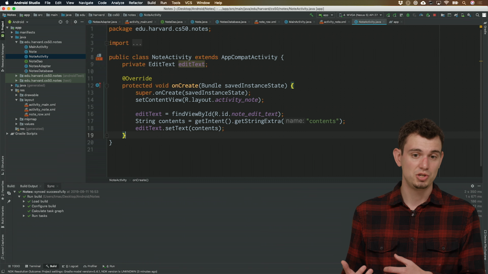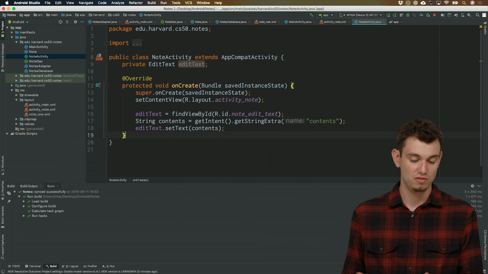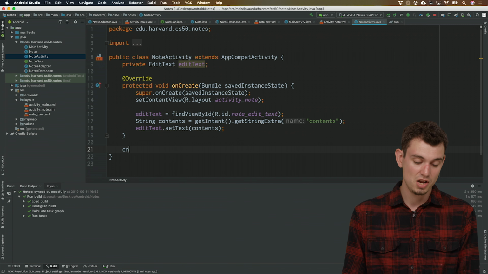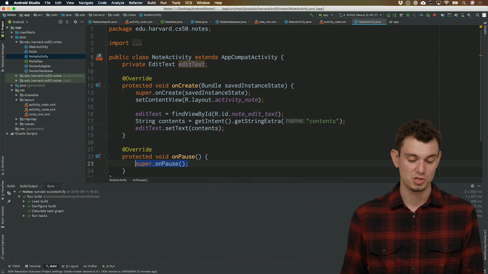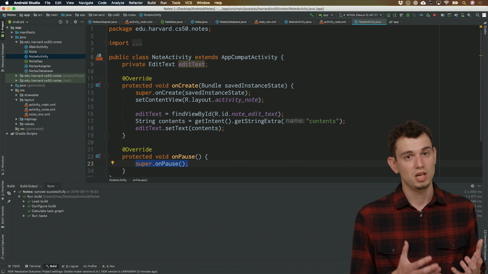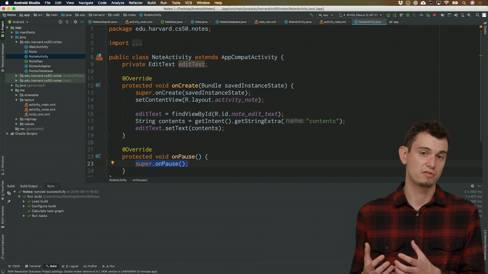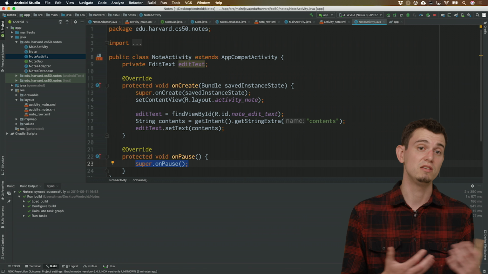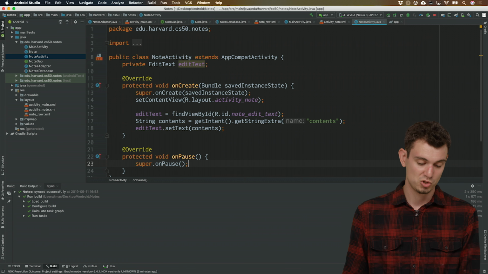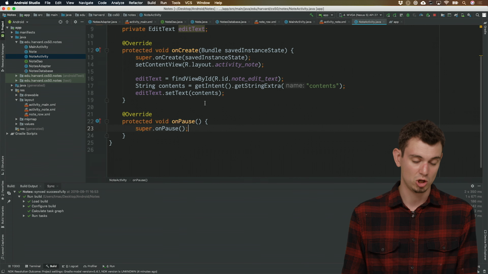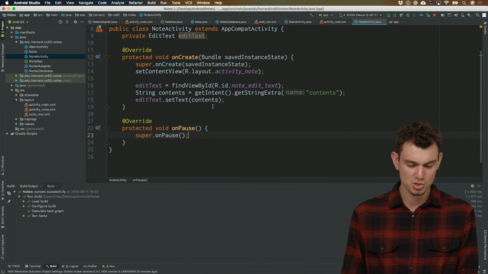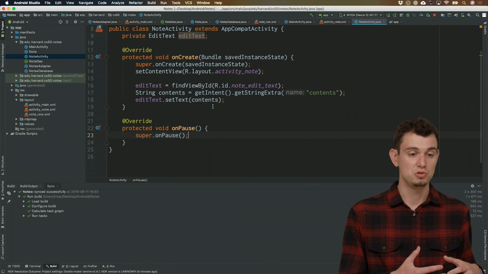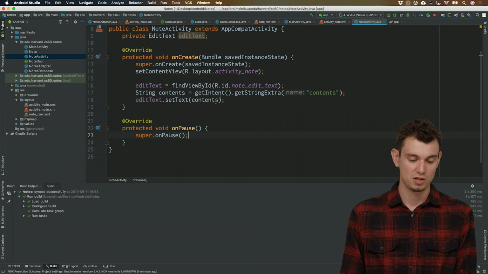And the other thing we want to do is to save the note. So to do that, we're going to use another method called onPause. So where onCreate is called when the activity is first created, onPause is going to be called when you leave the activity. So just as before, let's make sure we call super. And so now we want to use that database notes DAO to save the contents to disk.